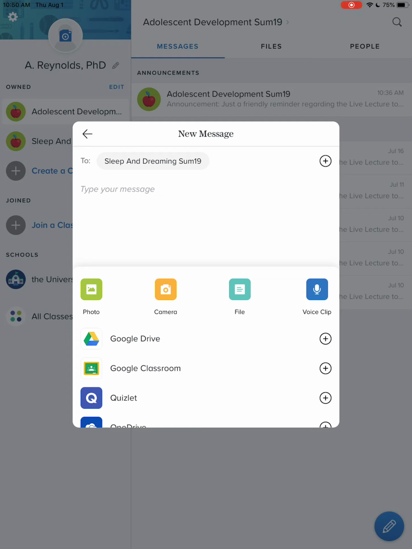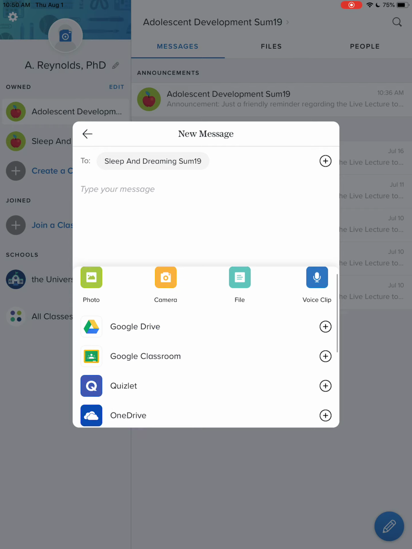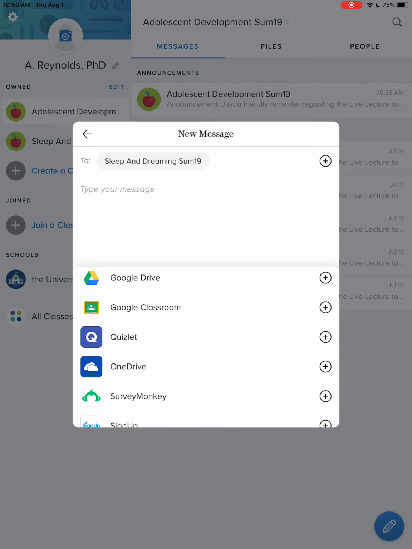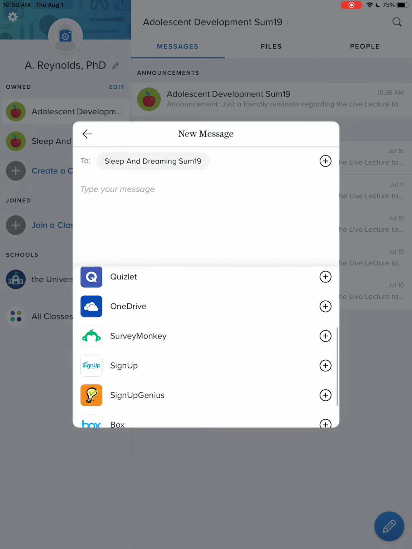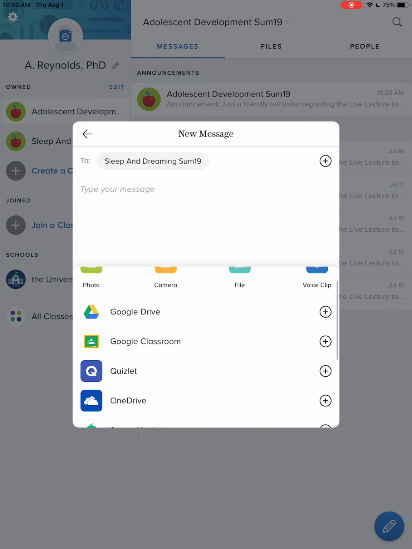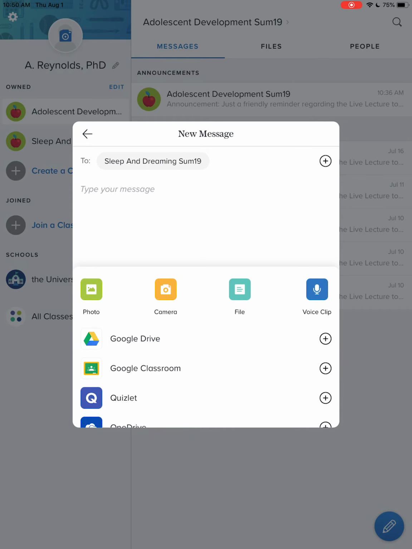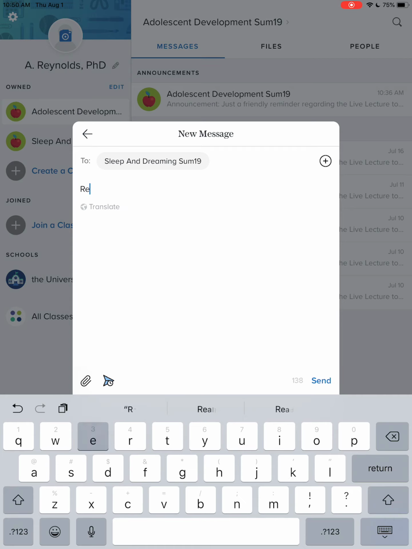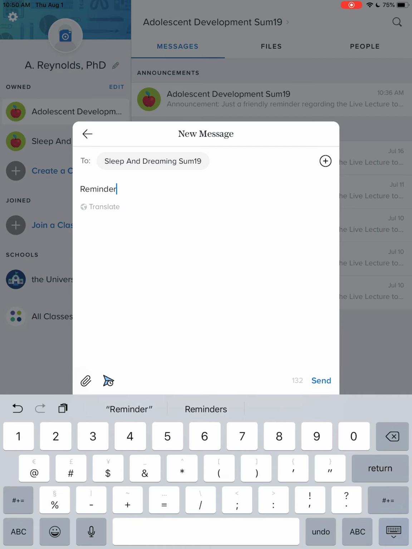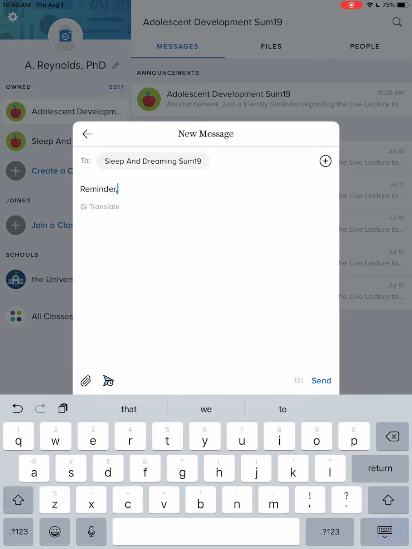So here you can click next, and what this does is it asks you what kind of things do you want to put on the announcement. Do you just want text? Do you want to add a photo? Do you want to add a file, a voice clip? You see here you can actually access files from Google Drive, Google Classroom, Box, Flipgrid, SurveyMonkey, whatever you want to do, and Quizlet's also a neat app too. In this case, I just want to type a message, and I want to remind them to fill out their sleep diary for this week.